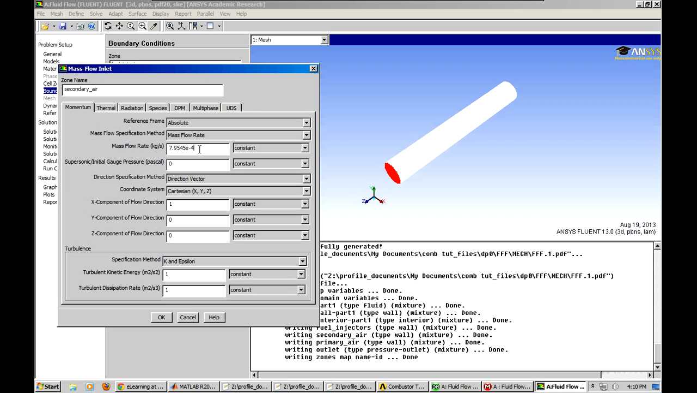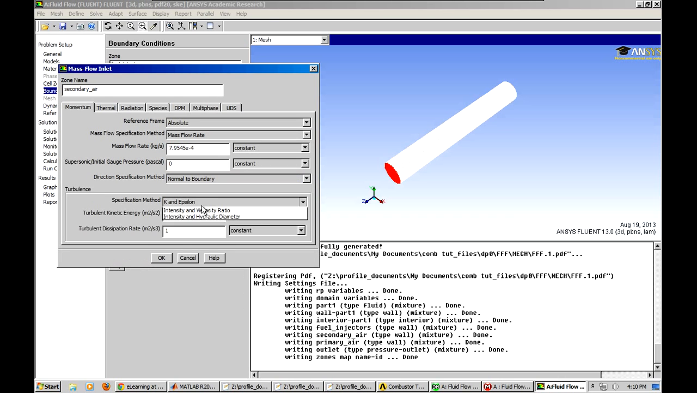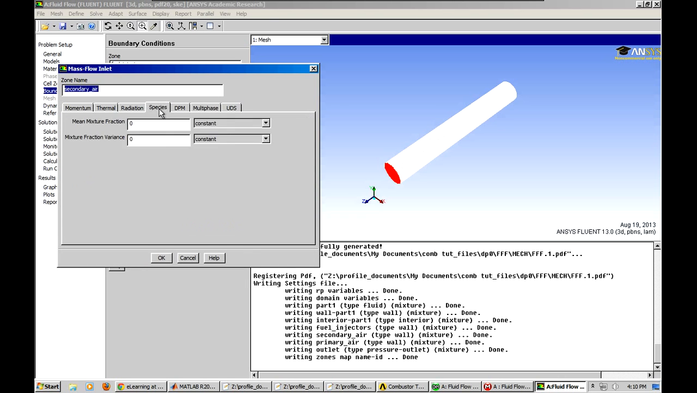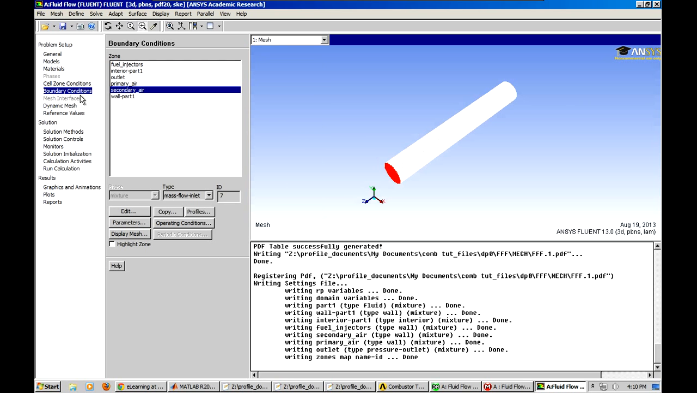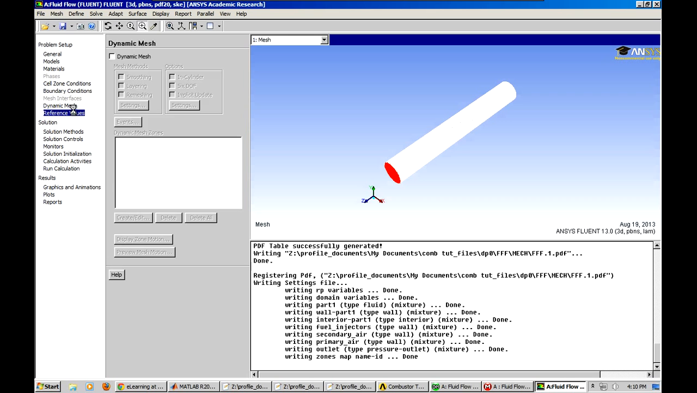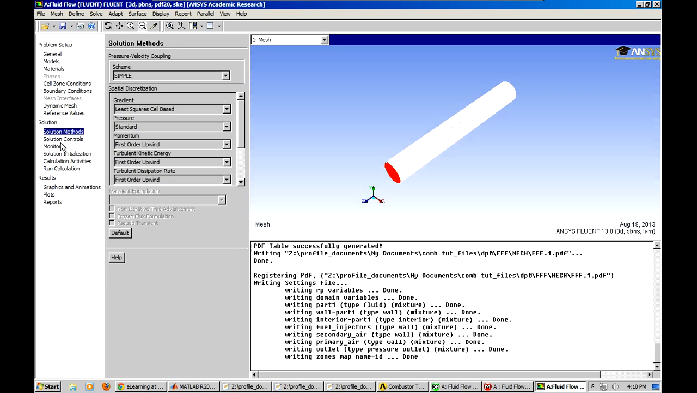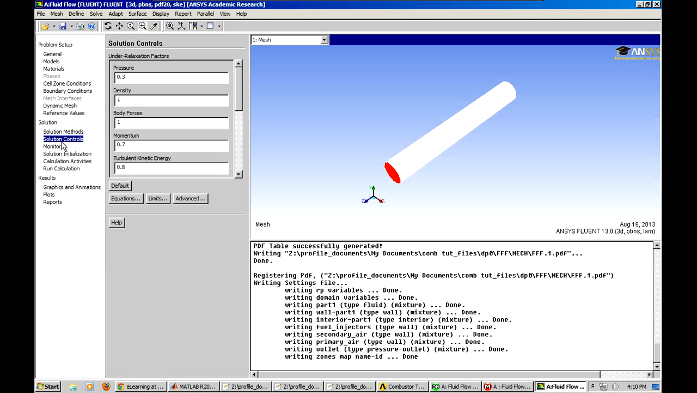So we have the flow rate for the secondary air. Choose this normal to boundary. Species 0, okay. Now, what I'm going to do is go ahead and initialize and run the calculation.